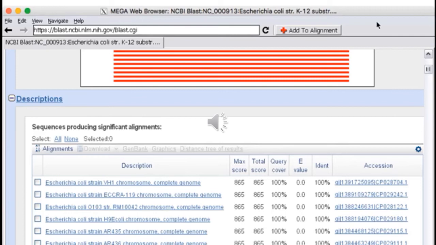What you need to do is find the description that you want to choose. You click that, and that takes you to the alignment.